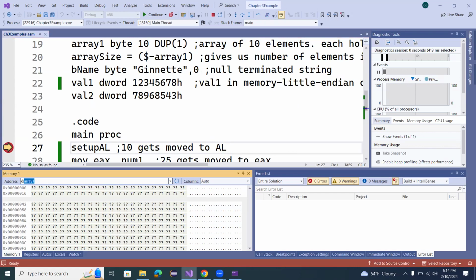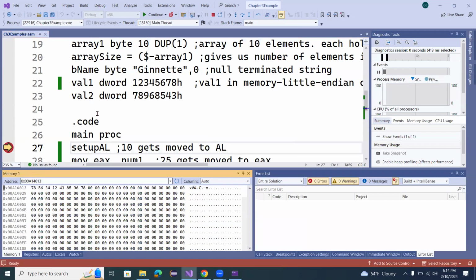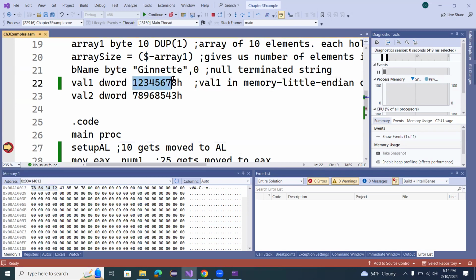So here, if I put the ampersand sign, and I want to see what is in val1. Okay, so val1 in memory, this is the address of val1. This is where it's found, and notice that it's in little endian order. So 7, 8, 5, 6, 3, 4, 1, 2. And then directly after is going to be this number in little endian, 4, 3, 8, 5, 9, 6, 7, 8, because val2 in memory is going to be the very next.